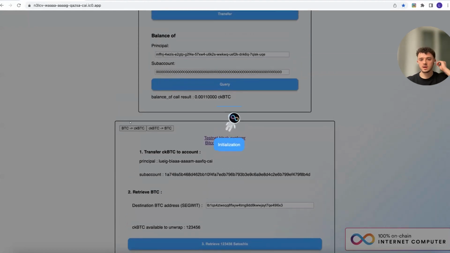So it will build the retrieve transaction, sign it using the threshold ECDSA, and then send it to the Bitcoin network. So we will have to wait like 30 seconds.